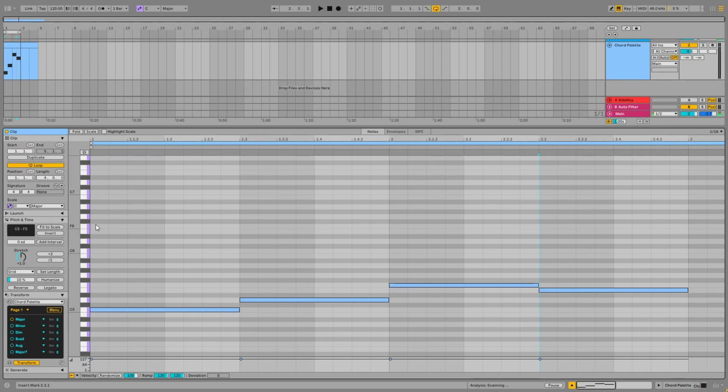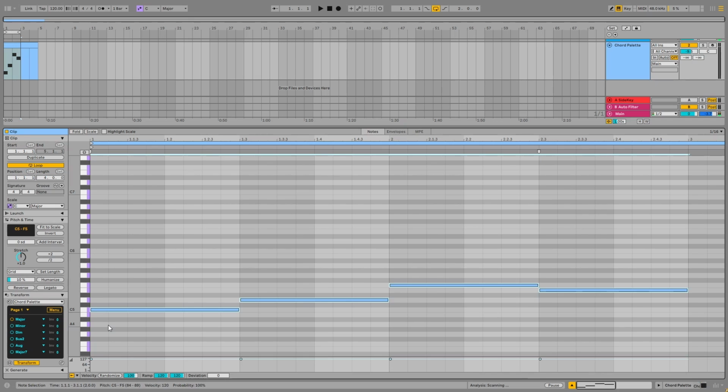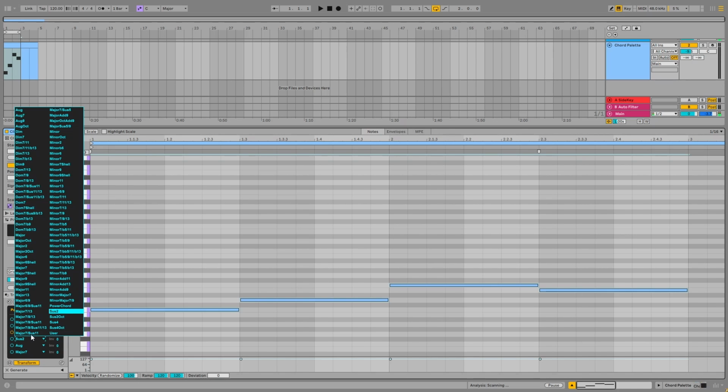Another feature I'm excited to show you is the chord progression mode. So what I've done is I've just put 4 notes here, keeping it simple, keeping it in C major just to make the point. And before I do anything, I'm just going to change these chords here. So I'm going to make this one major and this one minor.